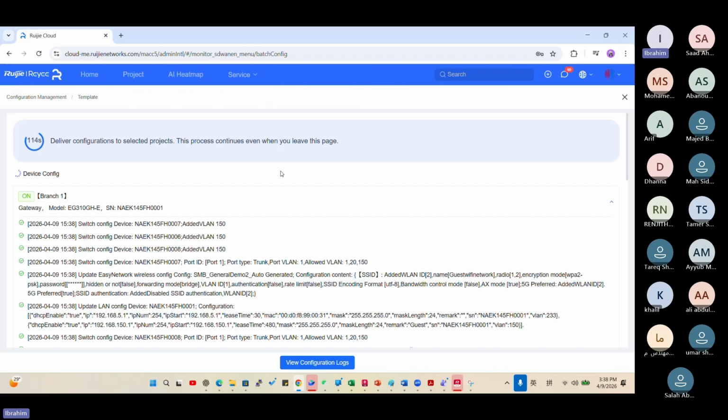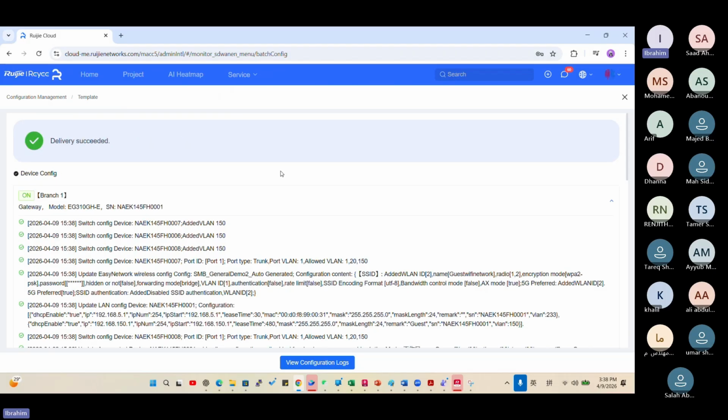If I go to every project, I will see the same configuration that I already did. This will save a lot of time for you and for the IT manager or IT staff, who have to go to every site, go to every gateway, go to every network and add. This makes it very, very easy for you.